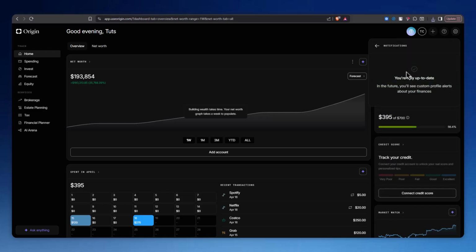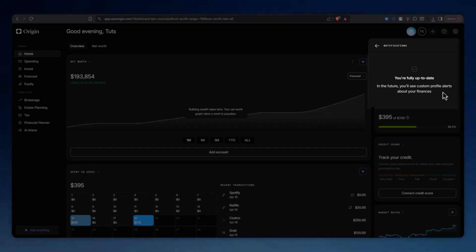Now, if your notifications page looks empty, that's completely normal. It simply means there are no active alerts available yet. Once Origin detects activity like recurring bills, budget updates, or insights, notification options will appear here automatically.